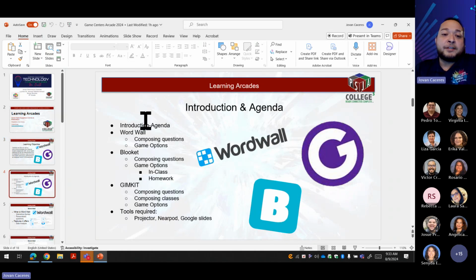Now, the agenda here: Word Wall. We're going to talk about how they compose questions, what kind of game options, then we'll play a little bit of Word Wall and how you can incorporate it into the classroom. Same thing with Blooket. We're going to talk about composing questions, what options they have for the games, and then Gimkit as well. The tools you really just need are your laptop and your projector if you want to do it in class, or you can just assign it for homework. And as long as they have a smart device, they should be good to go.